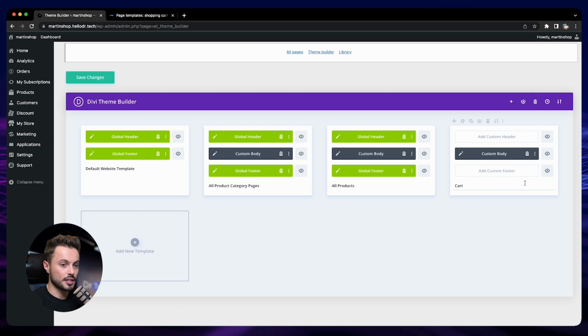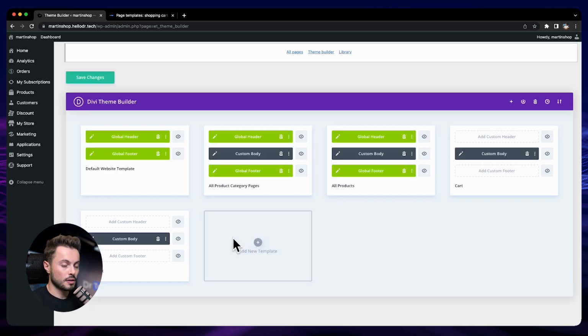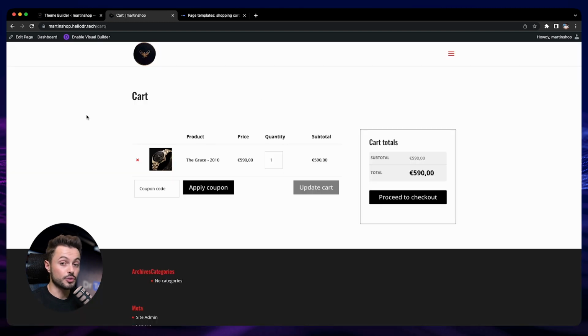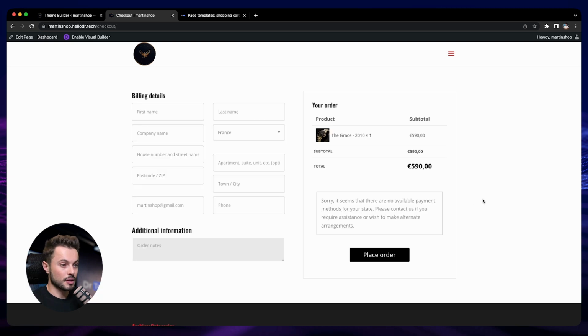So now we have our cart page and we do the exact same thing to import the checkout. Okay, perfect. Now we can save. And now if we go to our store and the cart, now we have the new template for the cart page and for the checkout as well. Okay, here we go. So now we just need to customize our pages to fit the design.